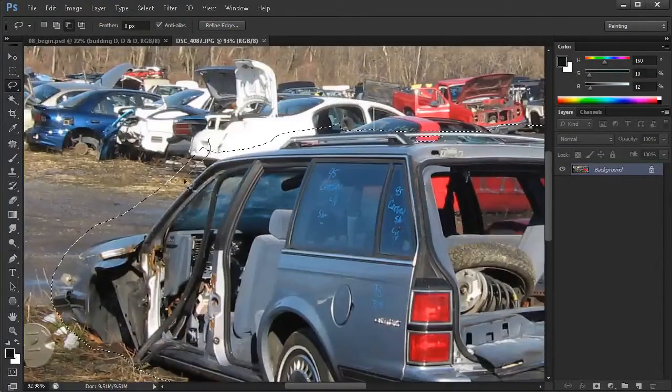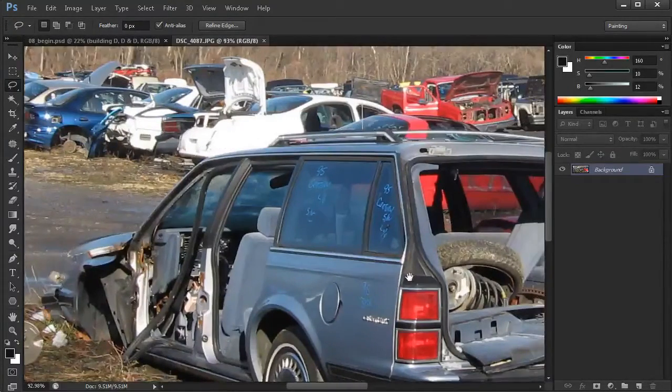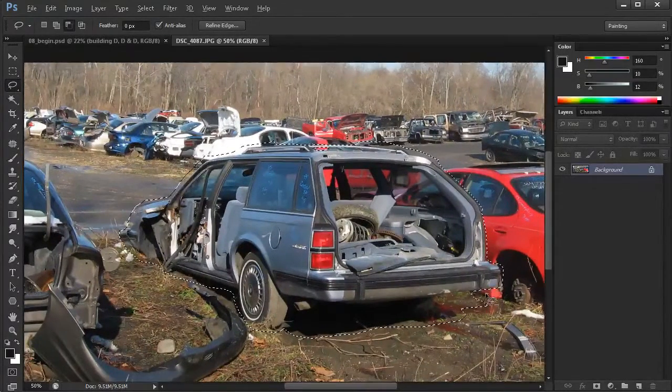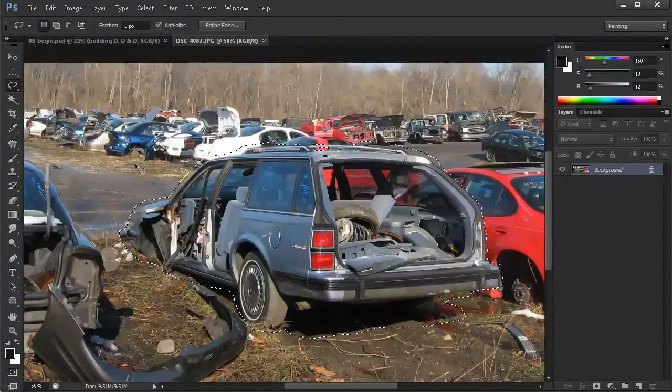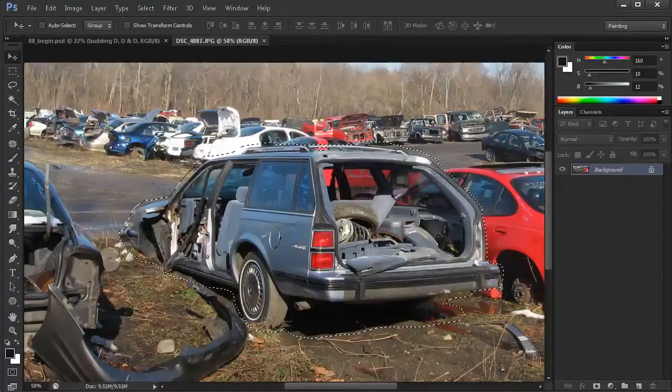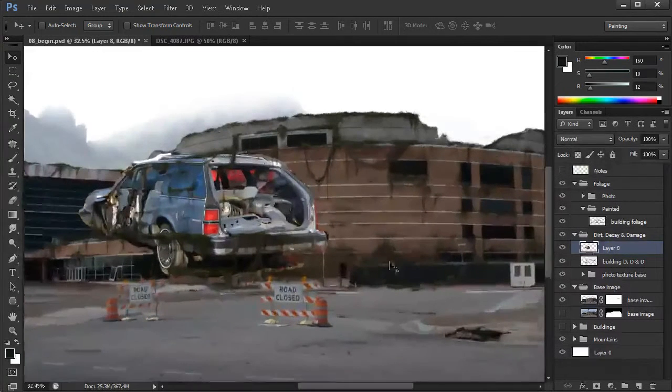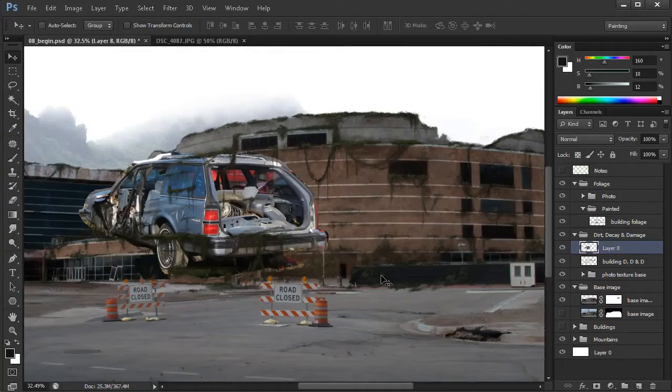I may make another couple of refinements to my selection here, but like I said, it doesn't need to be perfect because we're going to end up shrinking this down quite a bit. So let's grab our Move tool, and just simply click and drag this over to our Lesson 8 Begin file here. So we'll just drop that in, and you can see it went in my Dirt, Decay, and Damage folder, which is where we left off in the previous lesson.